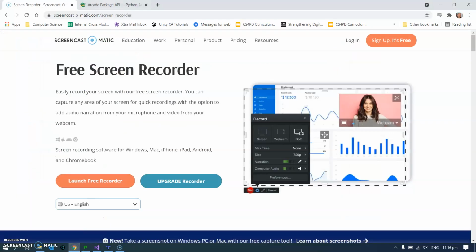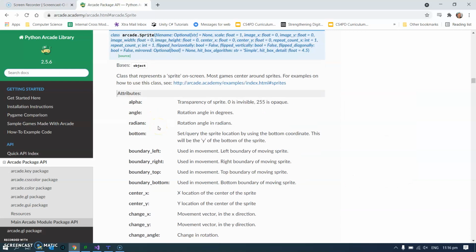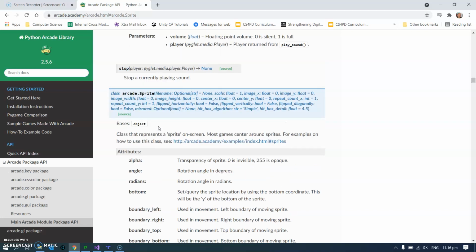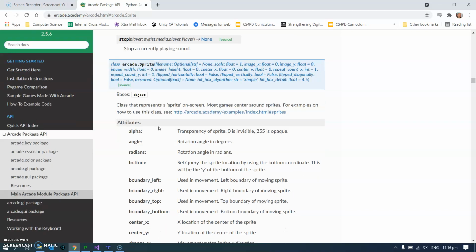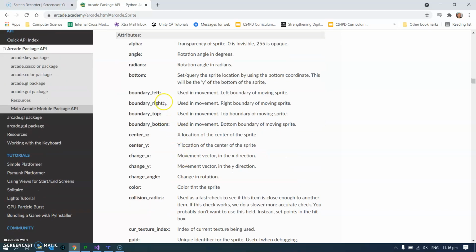So looking in the Python Arcade reference documentation for the sprite object, this sprite object here. The sprite object has got a few things that are relevant to this: boundary left, boundary right, boundary top, boundary bottom, as well as the usual things that we use, center x, center y, change x, change y. So it turns out that these are used for moving sprites, and they are used by the physics engine.